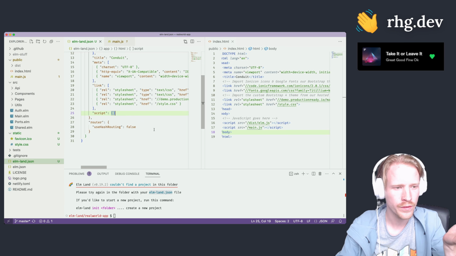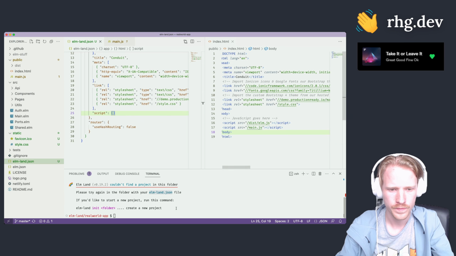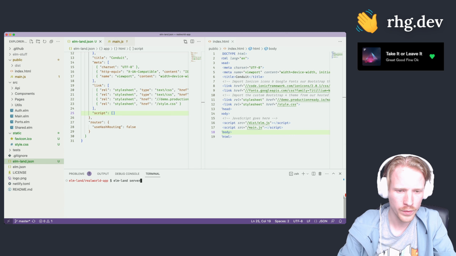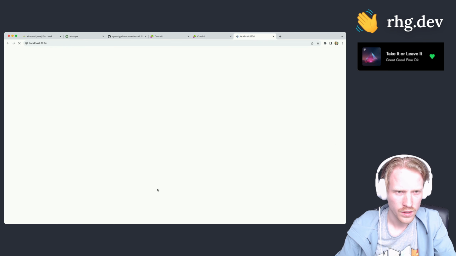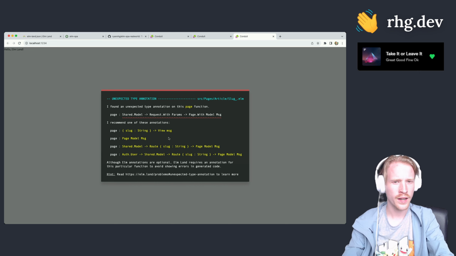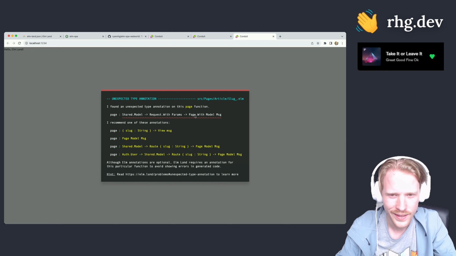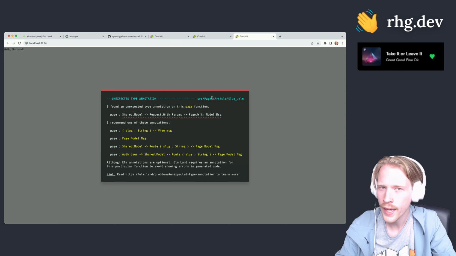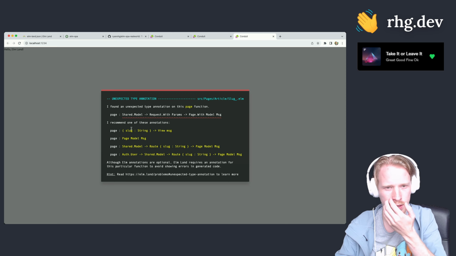Okay, cool. So I've moved all these tags over. Now when I rerun the Elm Land server, okay, cool. So we are seeing errors. This is perfect. All right, so we've got our server up. It says hello Elm Land, and it's complaining about our pages that they don't match what they expect.